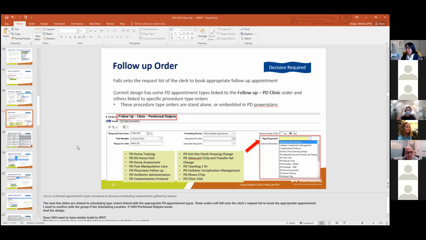So I just want to prime the group. The next few slides, I just wanted to talk through appointment types and how they're linked to specific orders in the system. What you're seeing here is your follow-up order. This would fall into the request list for the clerk to book the appropriate follow-up appointment. The green boxes are the appointments that were discussed in that scheduling session with Heather, specific to the needs of the VGH clinic. In this appointment requested drop-down box, all of these appointment types will be available for selection when this follow-up order is placed.